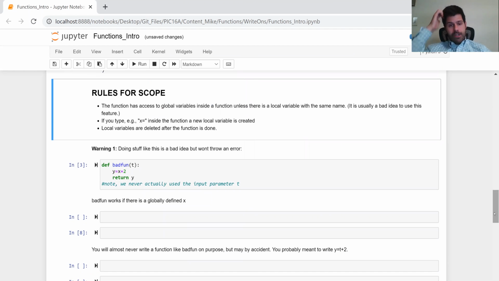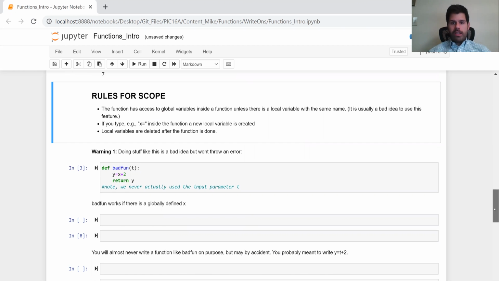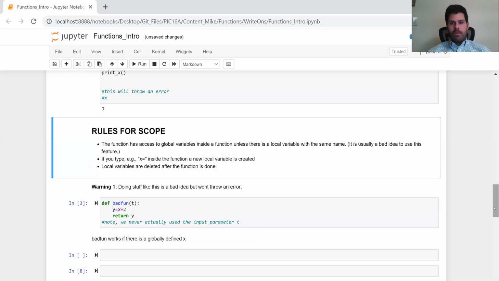Okay. So the rule for scope is that the function has access to global variables inside of the function unless you have a local variable with the same name. And I should point out that this is technically allowed, but it's usually a bad idea to rely on the globally defined variables when writing your function. Another thing to note is that if you type x equals inside of the function, it will create a new variable inside the function, a local variable called x. And local variables are deleted after the function is done, which we just saw in the example.